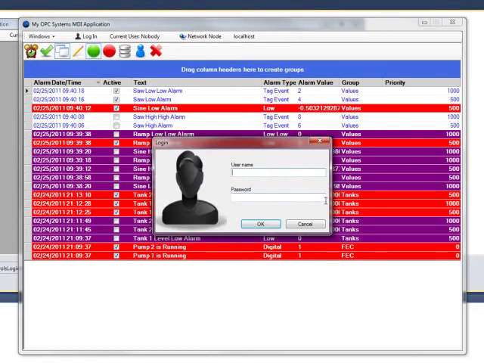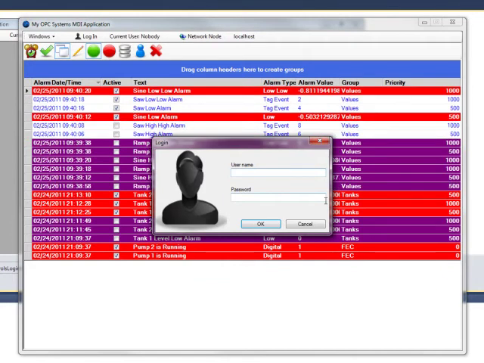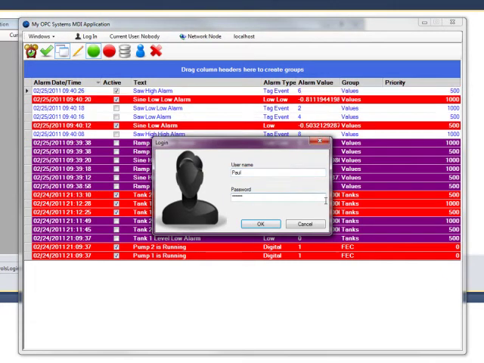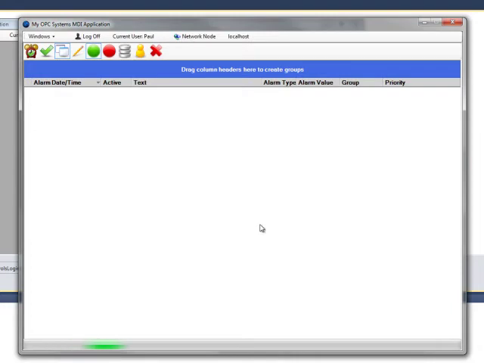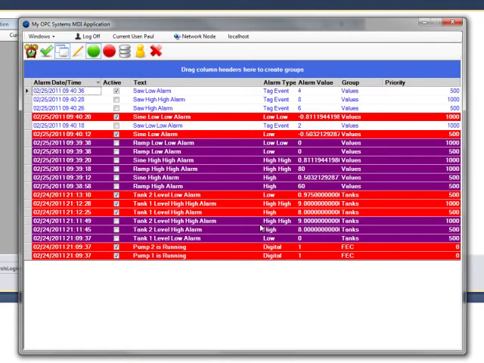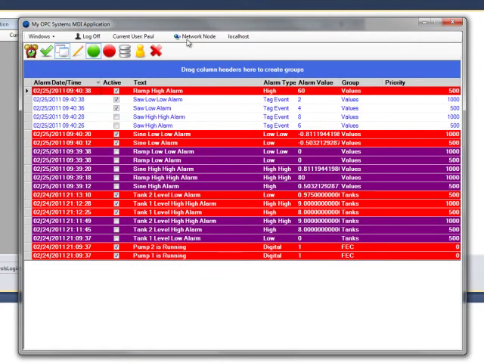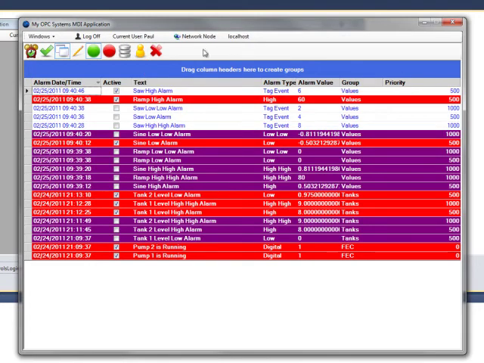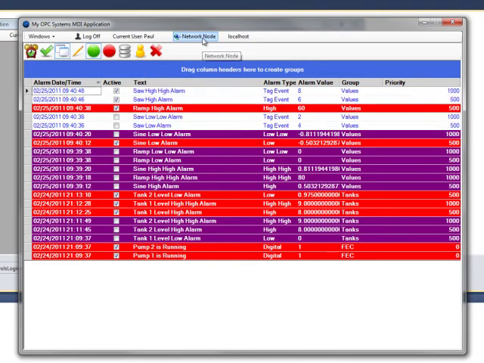We also have a login button. Select the login button and enter a valid username and password. Note you must previously have set up OPC Systems Security under the Configure OPC Systems application. We have an indication that we're logged in, and also we have a current user. If we select Network Node, currently we are connected to the local host.